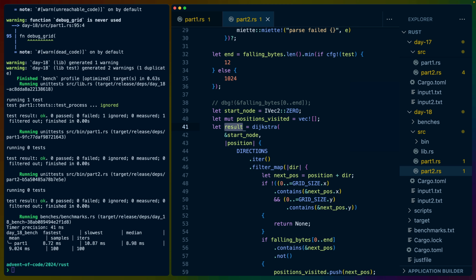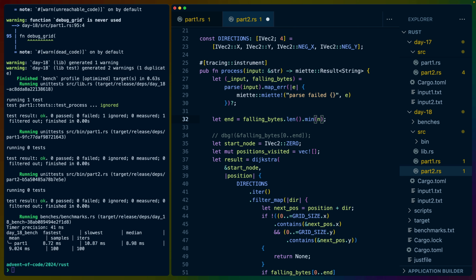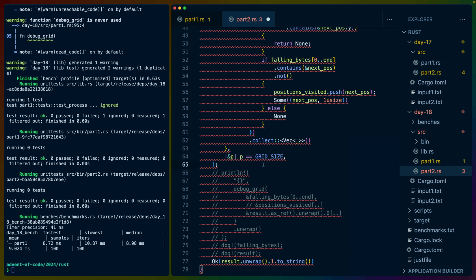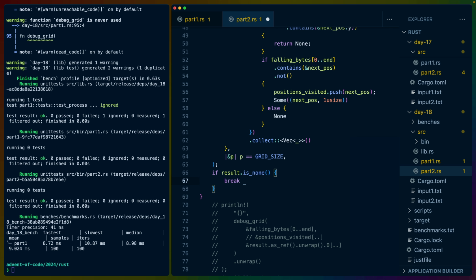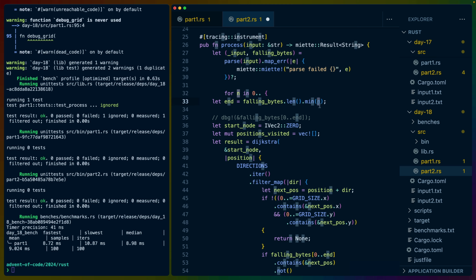And we have to do this in a loop with an ever-increasing number for the end here. One of these is going to fail. So I'll just call this n. So for n in 0.., do this, find a result. If result is none, then we're going to break. And we're going to break with the n number, I think.